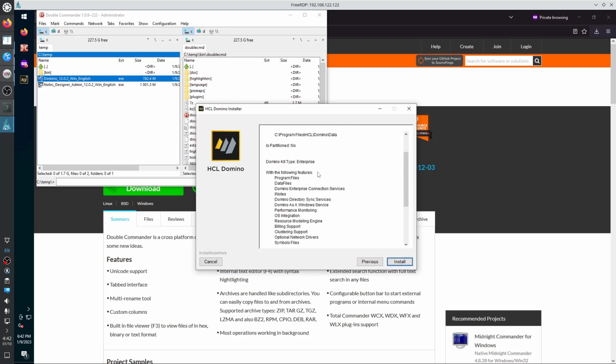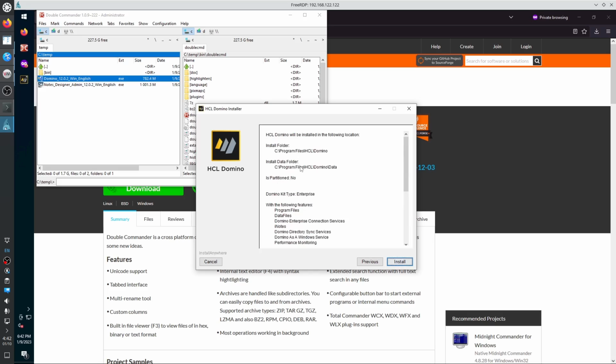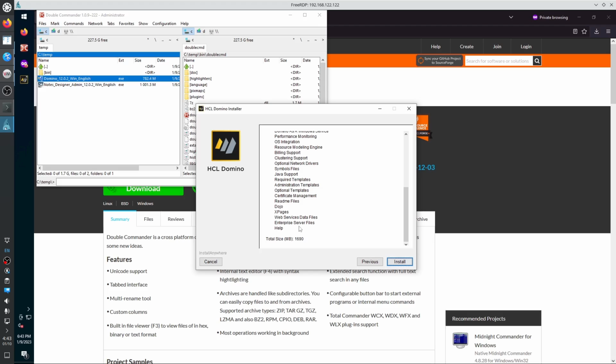Let's see what it does. Not partitioned. iNotes, which is the web client. Windows service. I don't see any additional HCL servers in here, such as Sametime, so looks great. Install.